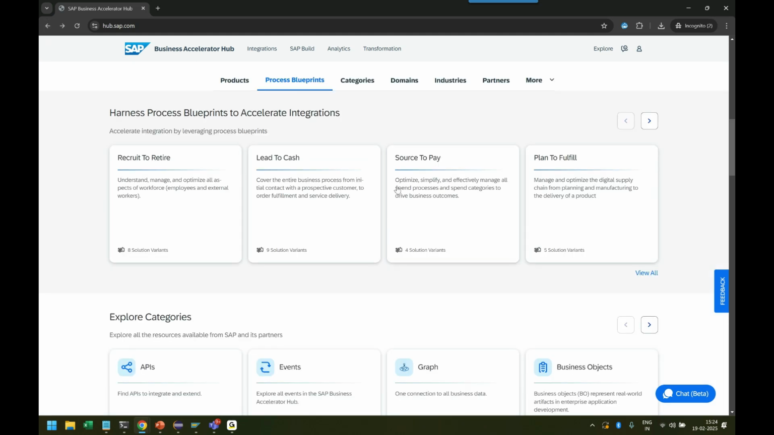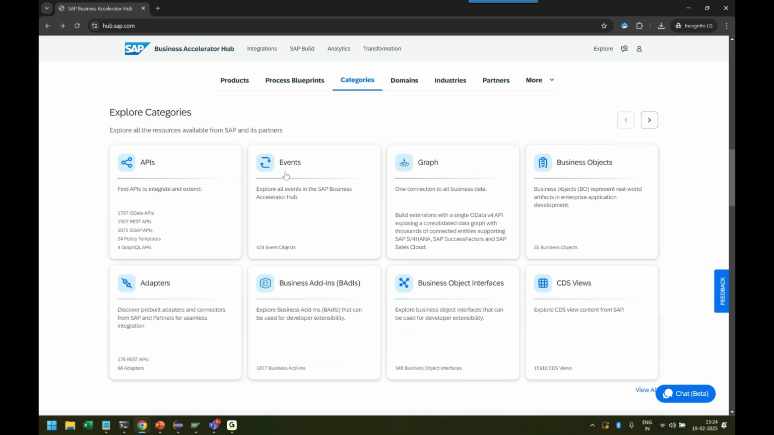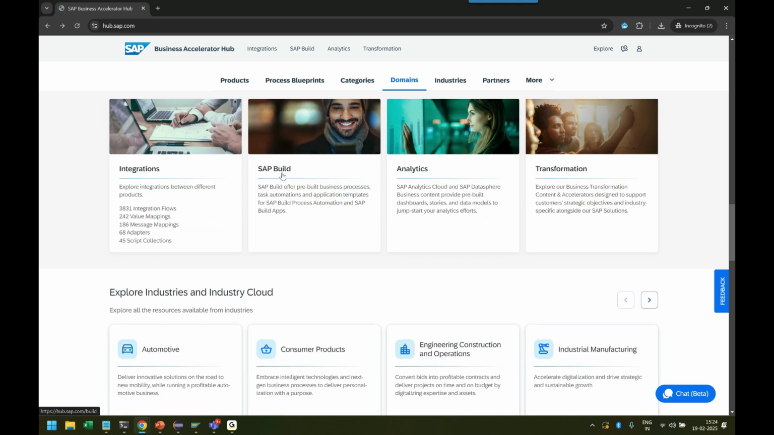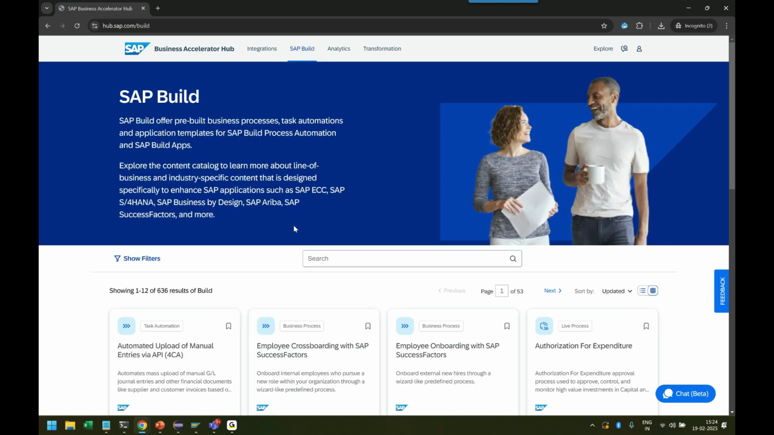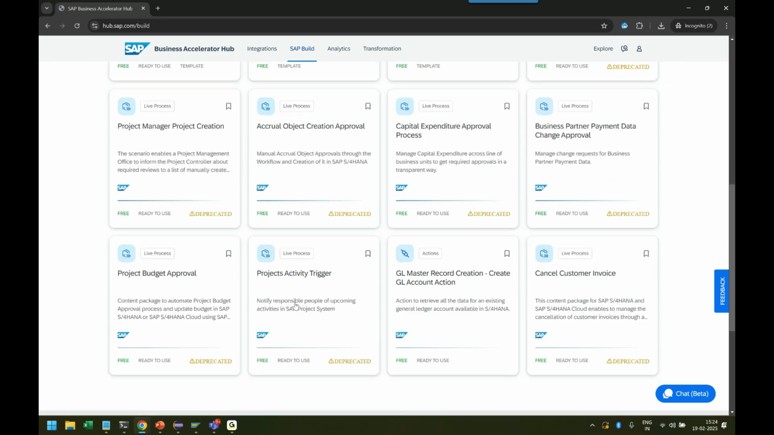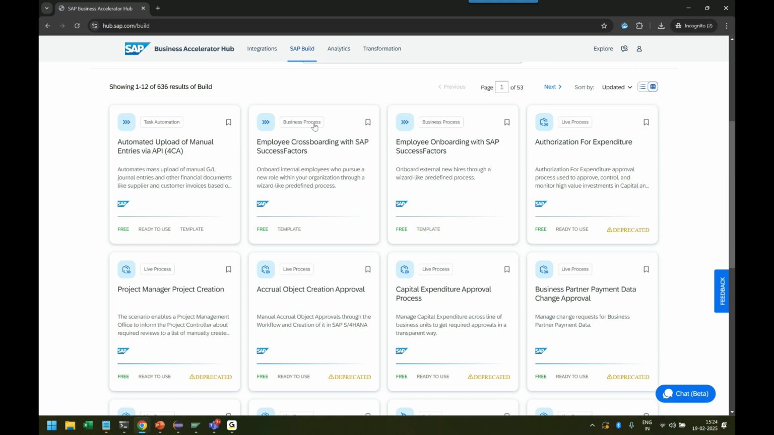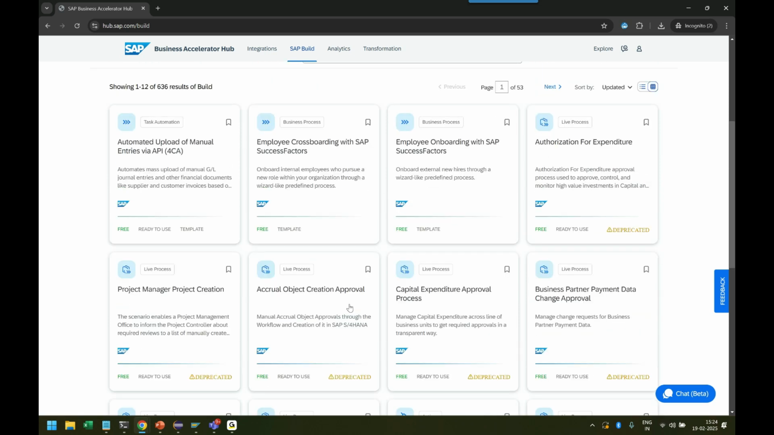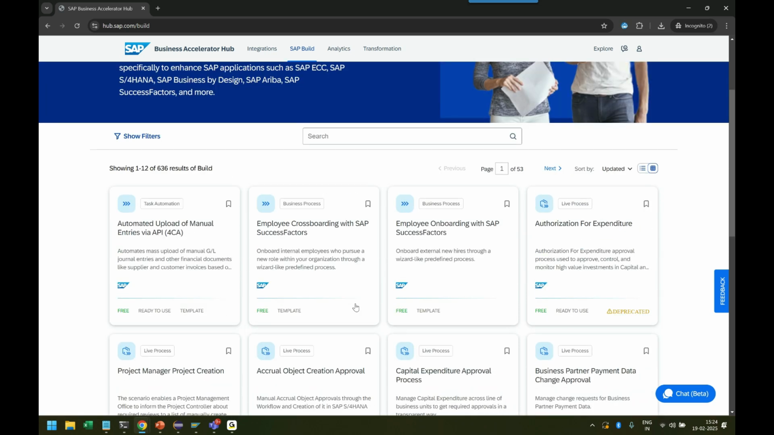Then you can also see categories, and you can explore APIs, events, graphs. So this is where we explored our APIs. You can explore CDS views as well here. So everything can be explored here. And here what I will do is go to the build domain. And this is where I can see all the available business processes. Superb. And you can see they are free. So customers can speed up their end-to-end business process development without putting too much effort.